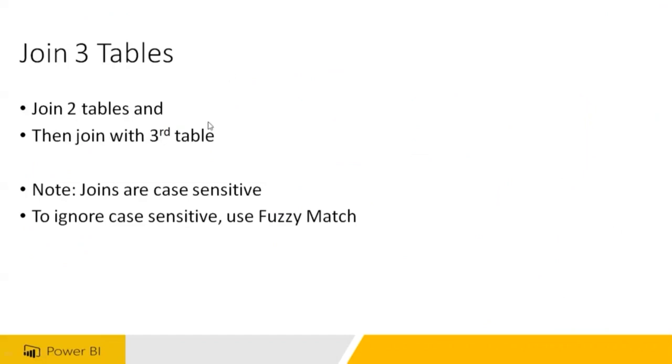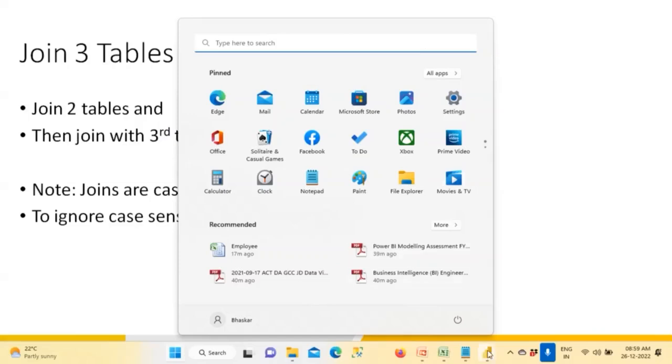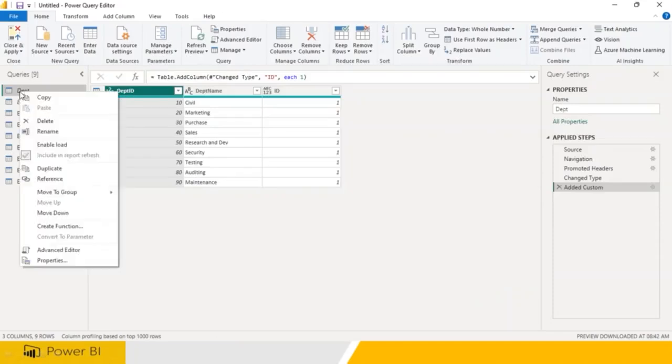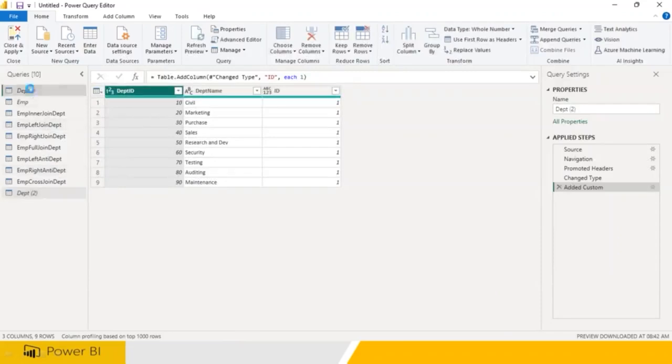The next one: joins are case sensitive here. What is the meaning? Let us take the department table. Now I simply duplicate the same table. So I have a department number one table here and a department number two table. Two tables with the same data.